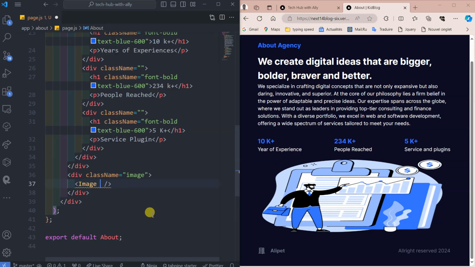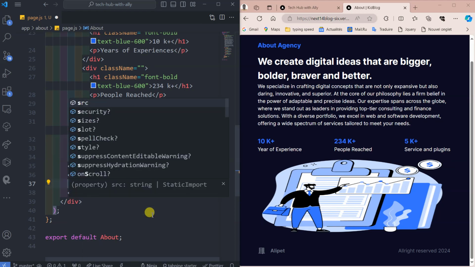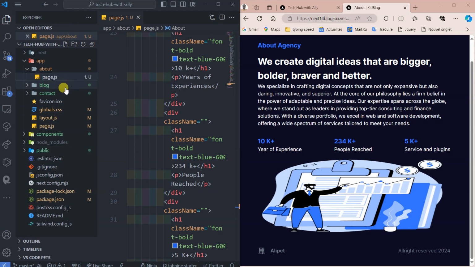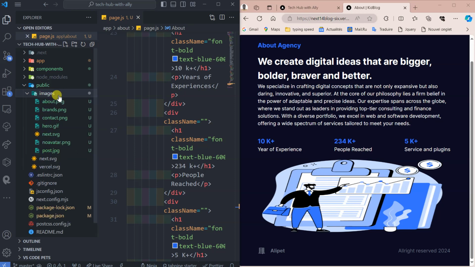It requires a lot of attributes. The first one, which is important, is going to be what? The src, which is the directory. First of all, we pass through images. Again, we pass through about.png, but we have to confirm whether it's true or not. Go back to your public images. It's about.png. Very good.